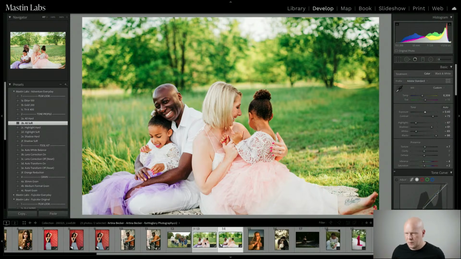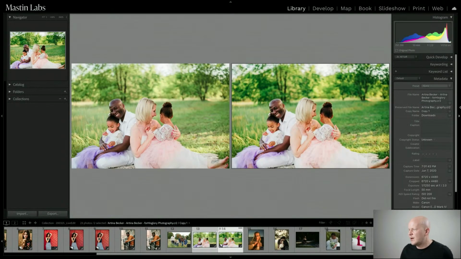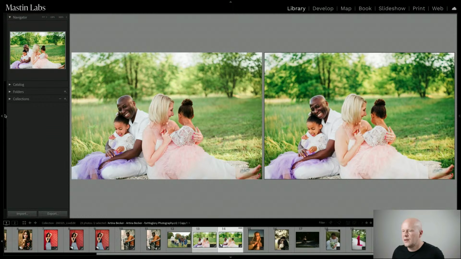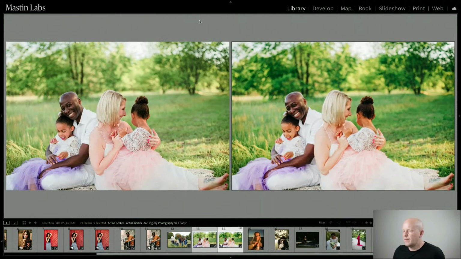However, any of the Fuji films were much easier to work with, and I think you just have a nicer result starting with the appropriate film or preset. So Fuji 160 on the left from Fuji Original, and on the right we've got Ektar from Adventure Everyday. And I like the Fuji 160 NS.